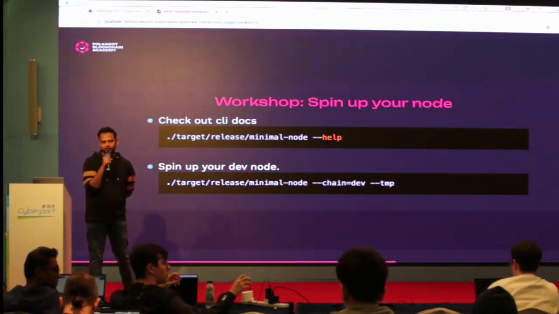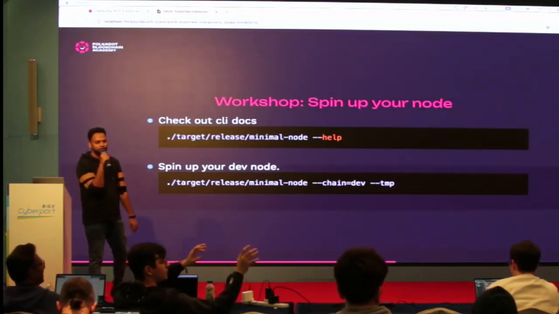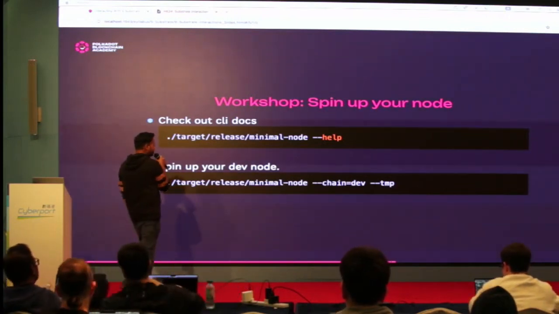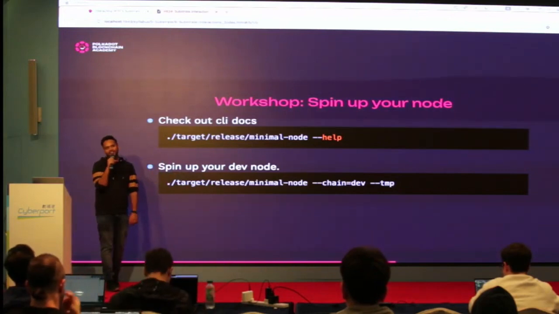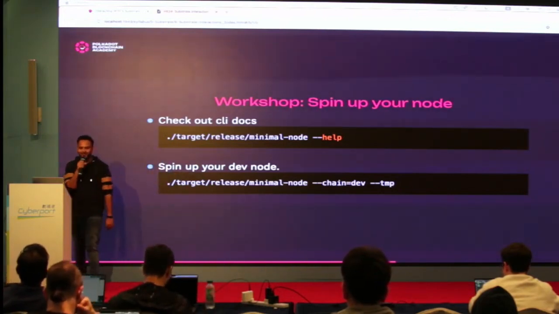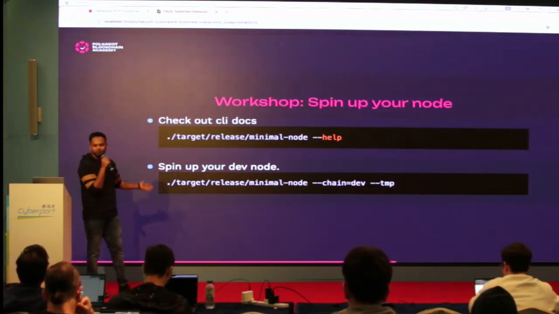So the question was, what does this minimal node include? It includes the minimal things you need to run a blockchain. It's like a node template in a way.